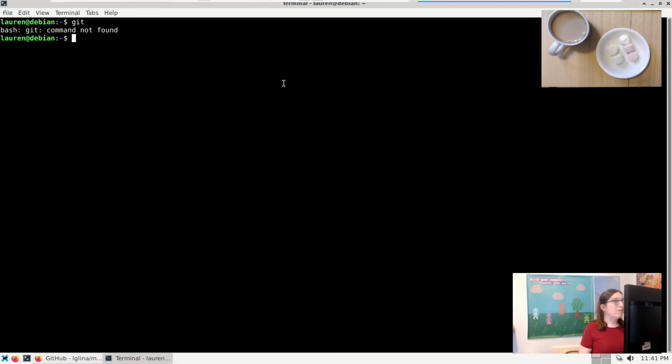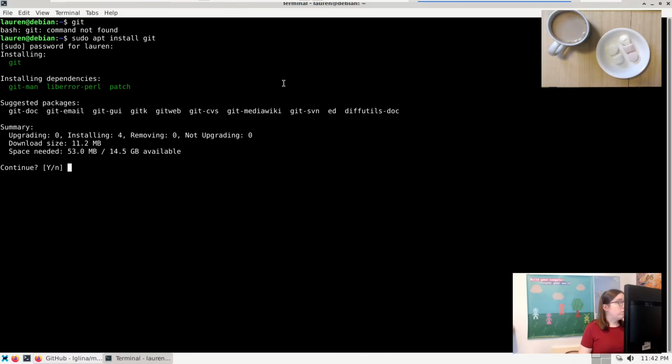Given this is Debian and it's an apt-based machine, I'm going to go sudo, which allows me to have superuser privileges on the machine. To install software, we need to have elevated privileges. And I'm going to do apt install git. I'm going to have to put in my password, this is my user password. And then once my privileges are elevated, apt is going to say, yes, we're going to install git.